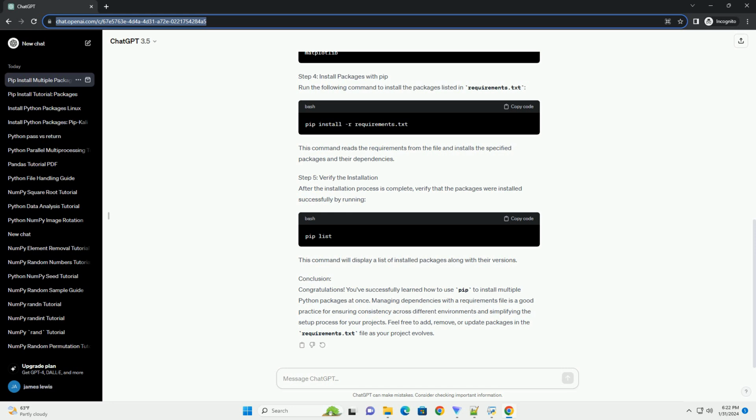Step 5. Verify the installation. After the installation process is complete, verify that the packages were installed successfully by running the following command. This command will display a list of installed packages along with their versions. Conclusion.